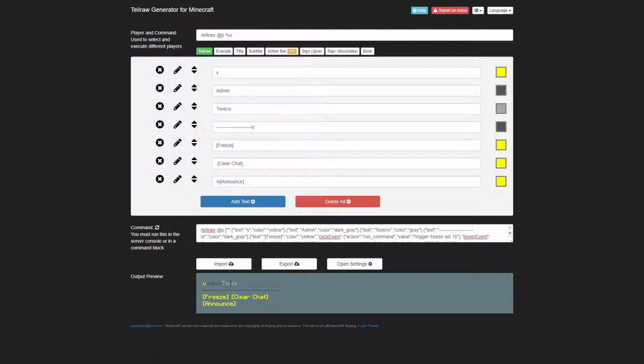You can obviously do the freeze, clear chat, and all by commands, but I've put everything into a simple chat GUI, so it's easy for your staff members to access them. So you can, let's see, I don't think I need to customize anything in here. I've pretty much done everything.